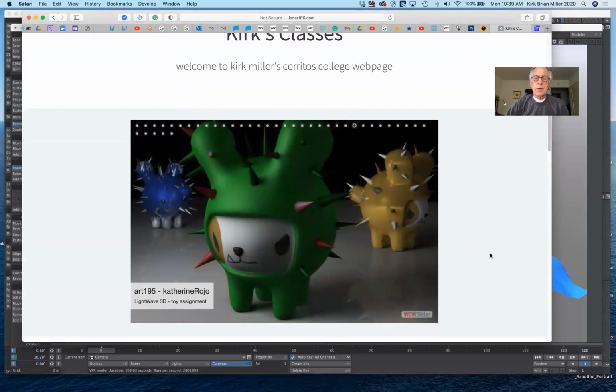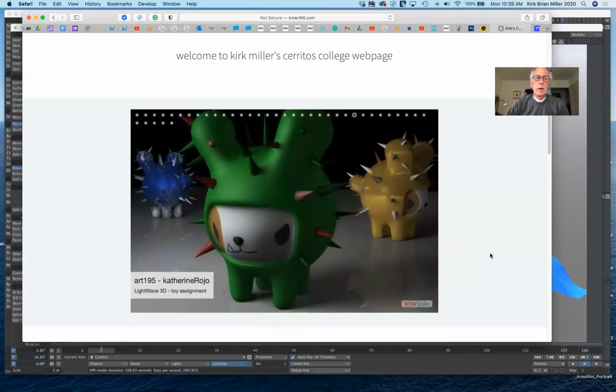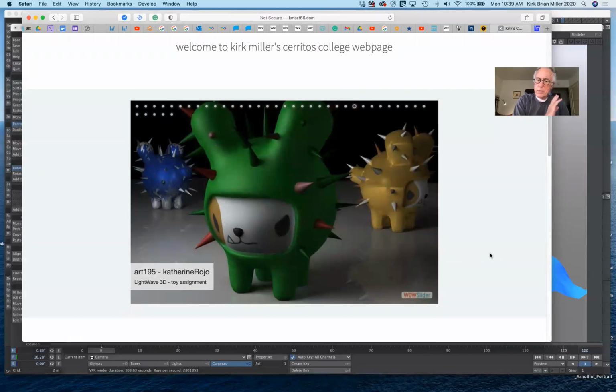Some things about the final assignment. Okay, I want it to be a good example of your capabilities in modeling, what you've learned in surfacing, and also pay close attention to the lighting and the entire composition.